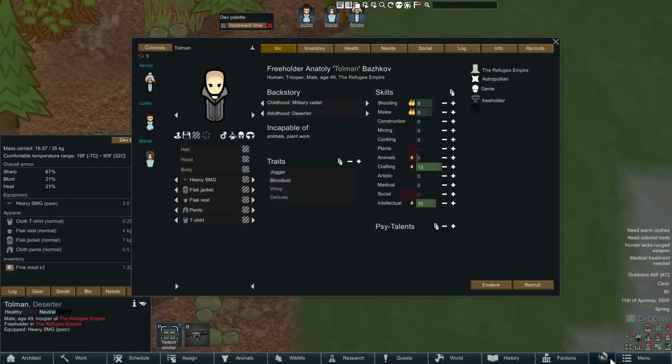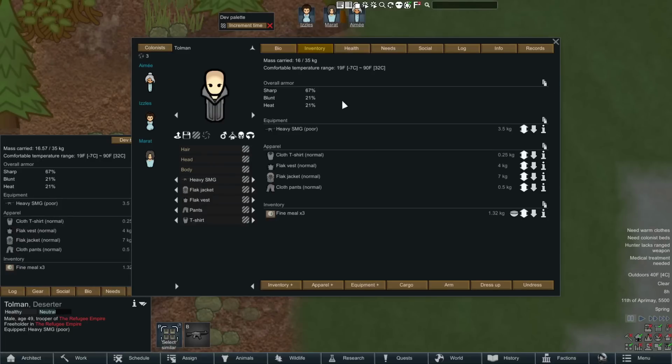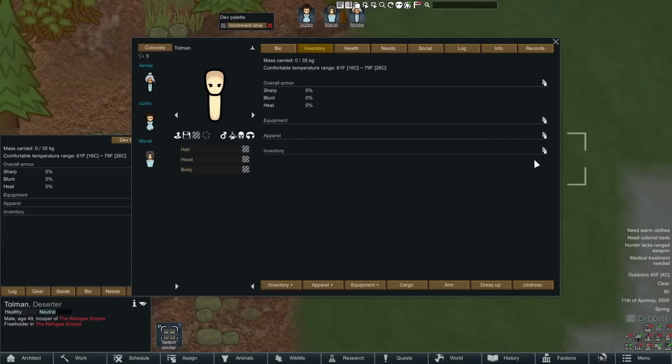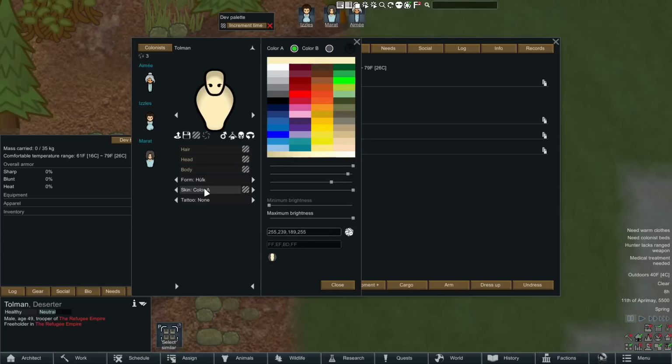So if you use the character editor here, you can actually edit his traits. You can do whatever you want, but let's say we leave his traits alone and we just want to make him look like a custom enemy. Maybe he is a hulking abomination that the Empire has created. So we could change his skin color here by clicking on this, of course.